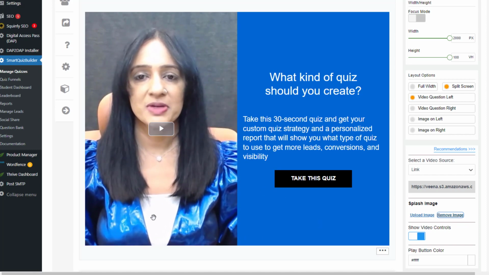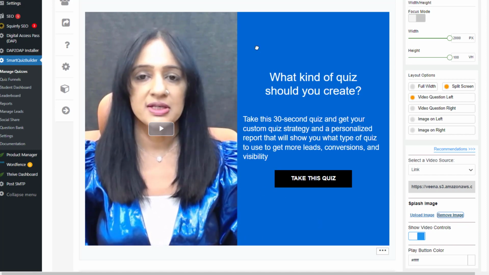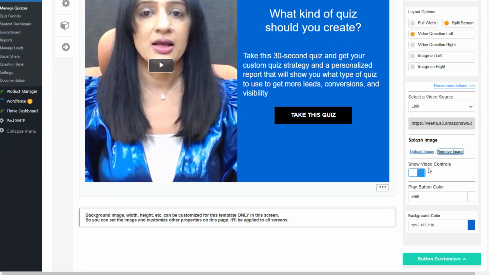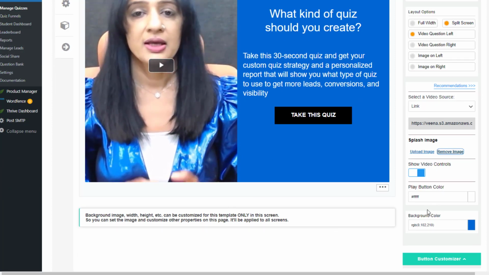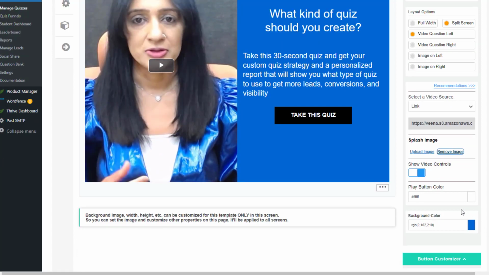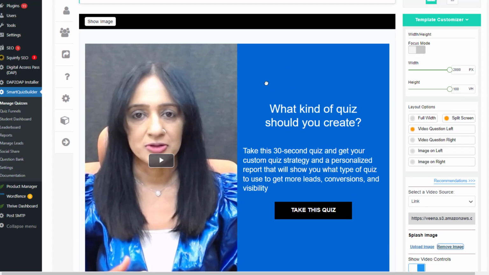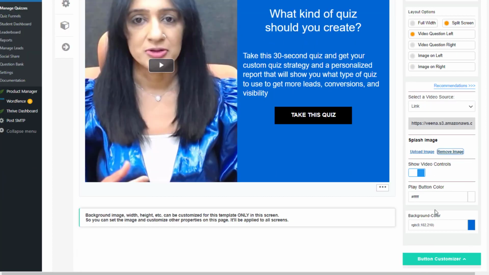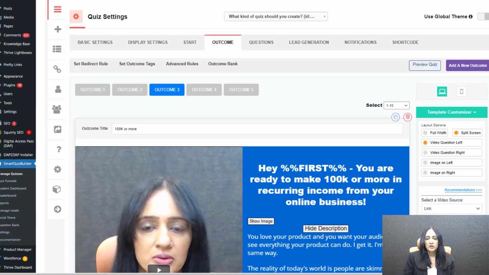I'm using the autoplay option. It's going to be muted when it plays, but they can click to unmute it. Now show video controls. Yes, I want them to see video controls. Play button color, you can customize it. And background color, this is for the right side, split screen. You can customize this color, change it to whatever you want. And that's it.